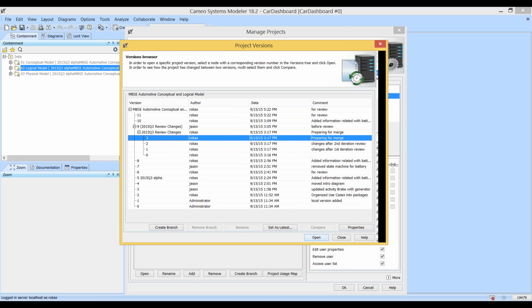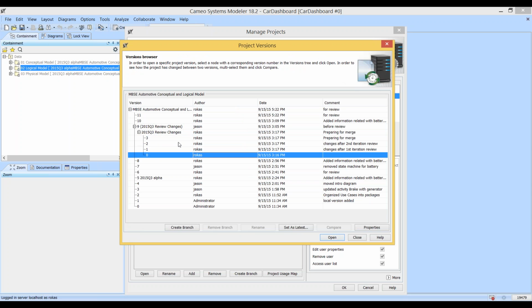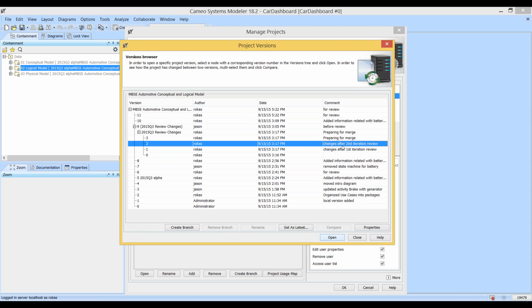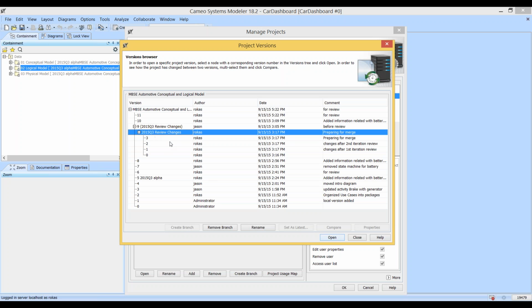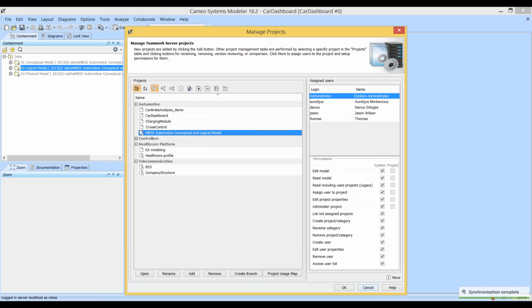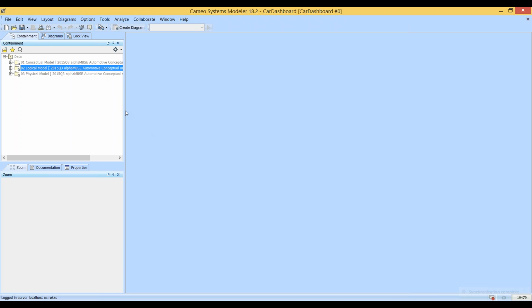And in this case, I have created, let's say, some reviews, and after a couple of iterations, we made some changes, and then we prepare for merge, and then we can merge all the changes to the baseline. So that is how we can work with branches, and the branches are displayed here. Also, you can see the information, and you can see which branch you are using. Okay, so reusing projects we have covered as well.